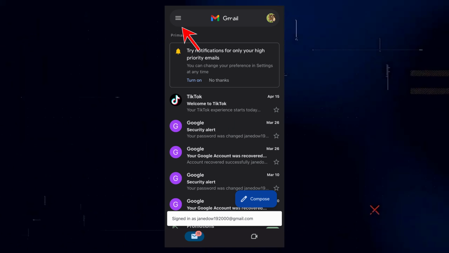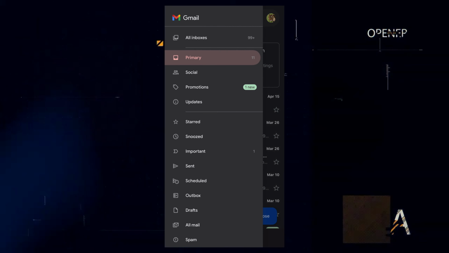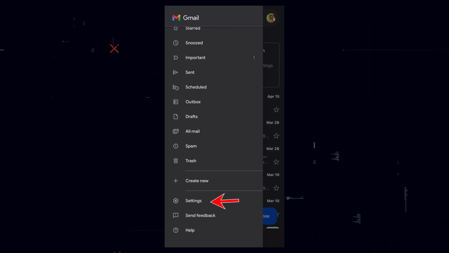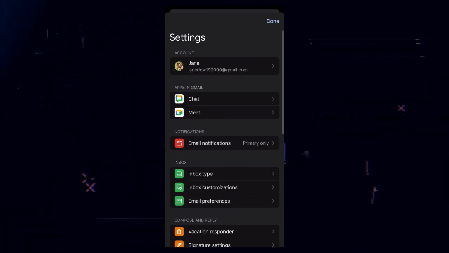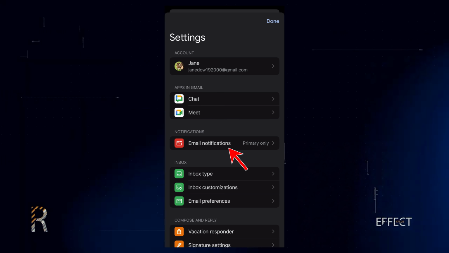Tap the three lines icon at the top left corner. Scroll down and select Settings from the menu. In the Settings page, tap on the Email Notifications option.